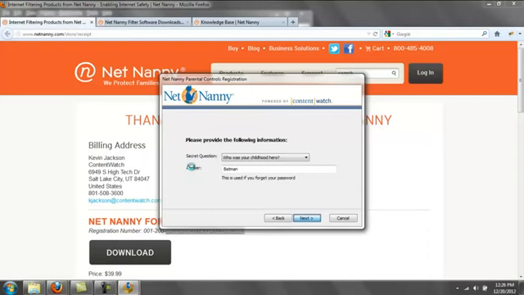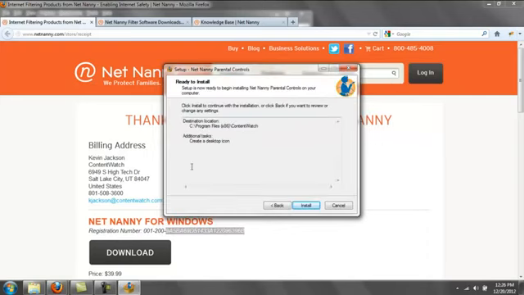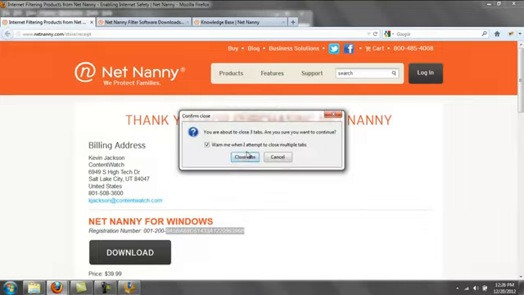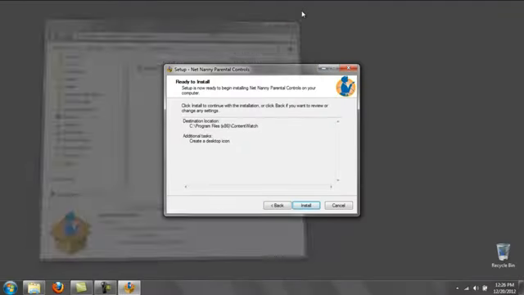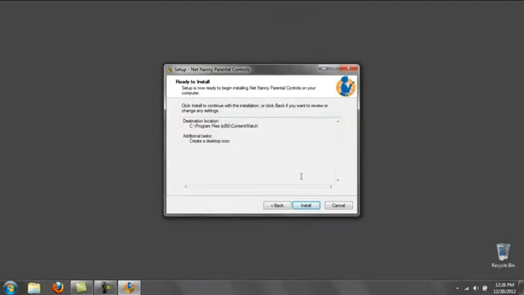So at this point, let's hit next. The next screen we get is the ready to install, and now it's telling us we are ready to install Nanny on the computer. So at this point, we want to go ahead and close down all the other windows we're not using. Let's close down this, and everything's ready to go. Looks good. So let's hit install, and it's going to run through the install process.